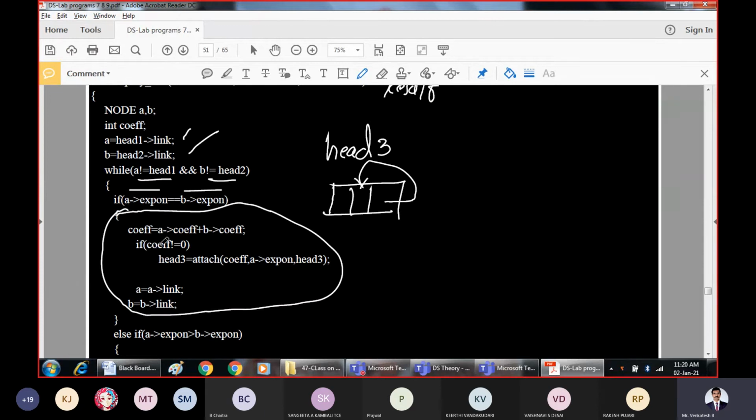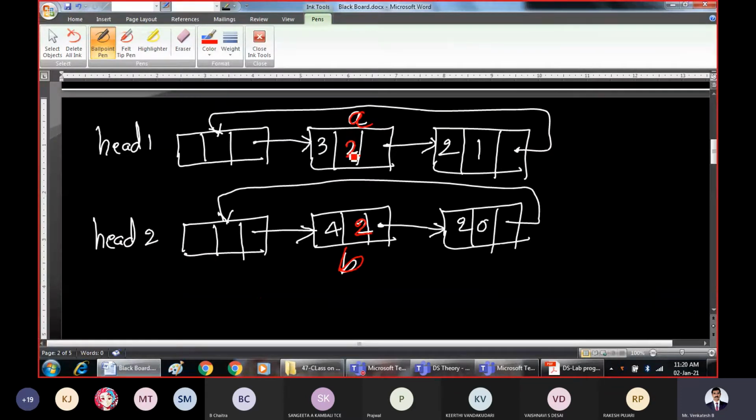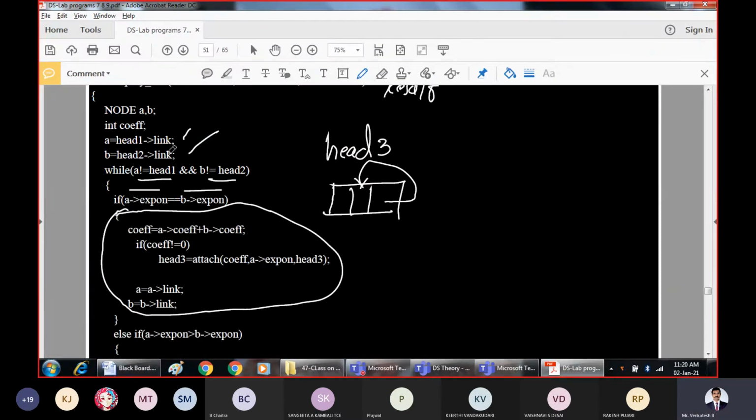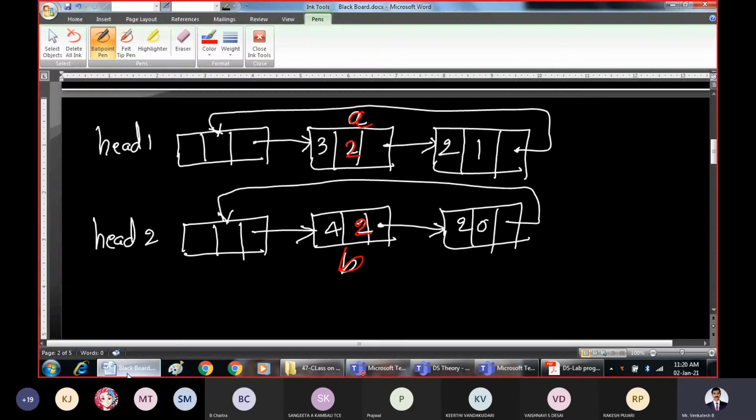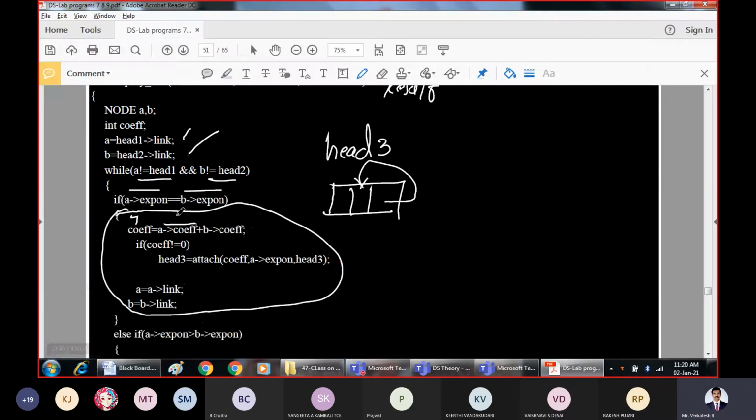What does it say? First find the coefficient. How do you get the coefficient? A simple logic: when both the exponents are equal, we add these two coefficients. 3 plus 4, what is that? 7. So we get the coefficient 7. Look at the diagram. The A pointer coefficient is 3, the B pointer coefficient is 4, and 3 plus 4 is 7.